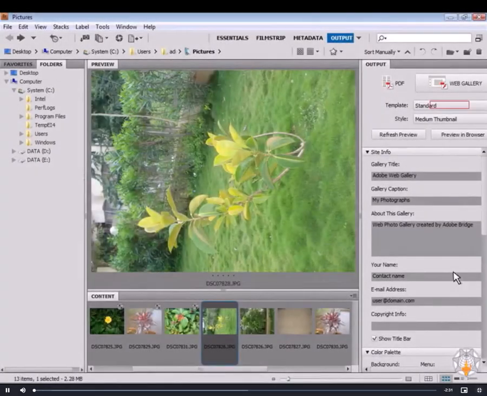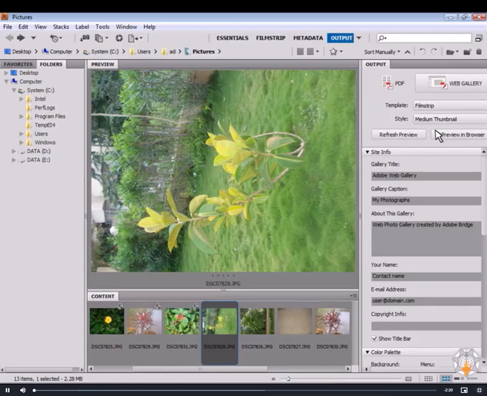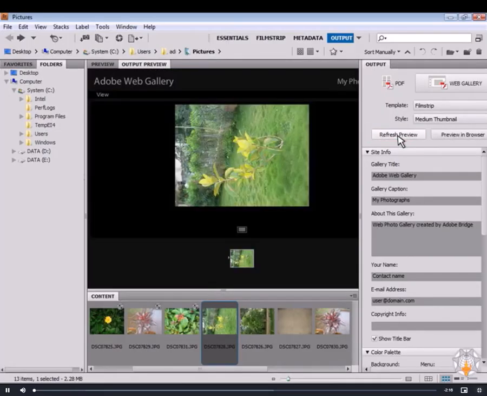In the Template pull-down menu, select a template such as Standard, Left Film Strip, and Film Strip, etc. Once you have selected the template, click on the Refresh Preview button to see your template. The template will appear in a few seconds.